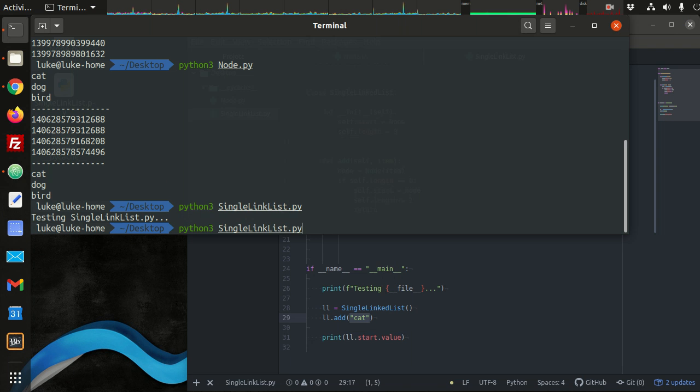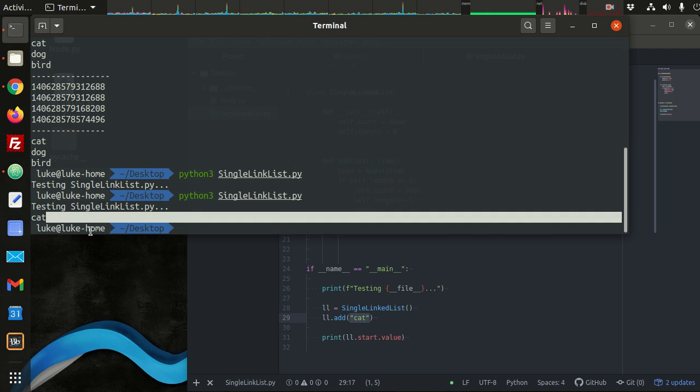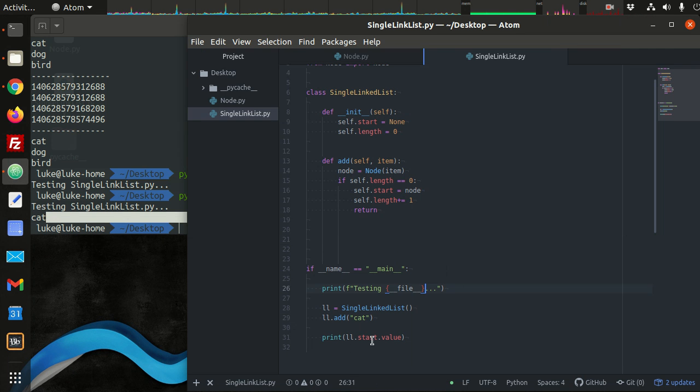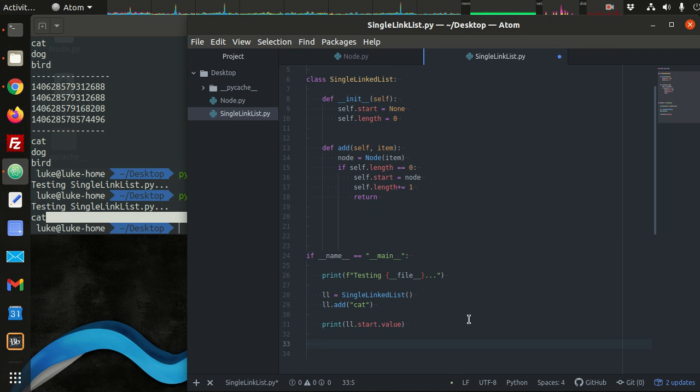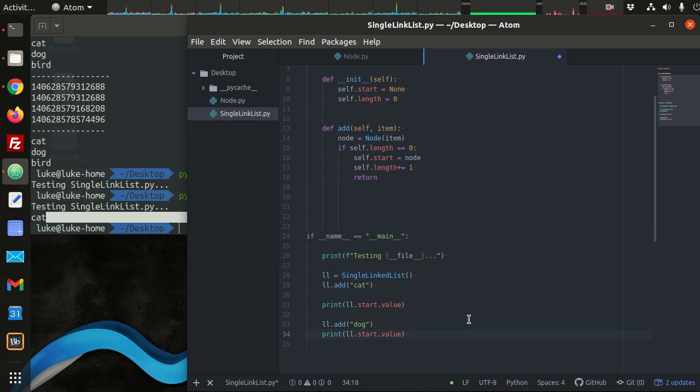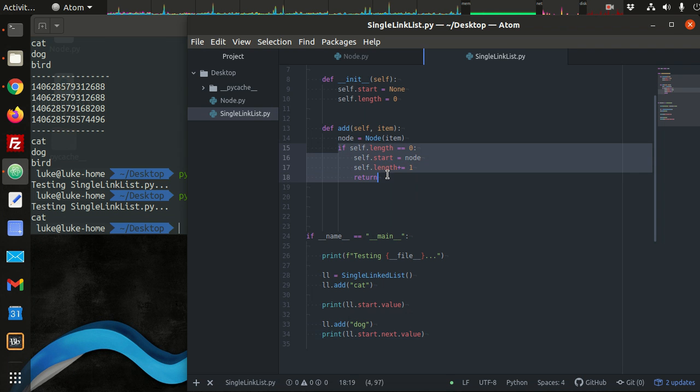All right, so let's run this, and sure enough, there we have cat. All right, what happens if we want to add another item? ll.add dog. Well, ideally, we would have the linked list, and we could go to .start, and that is the first node, and we'd have another node attached to the next property, and that node would have a value of dog. Now, this is not going to work because we haven't added that functionality.